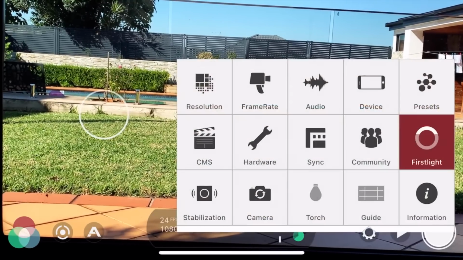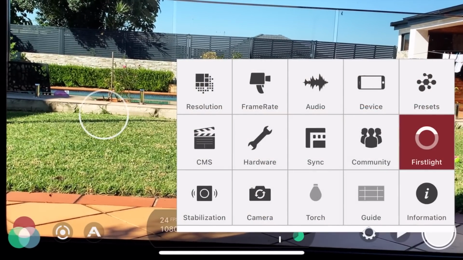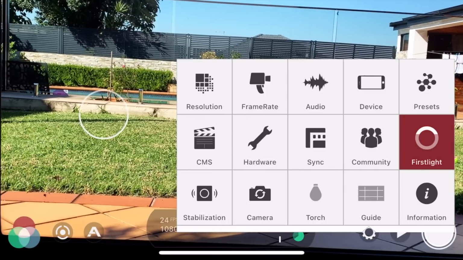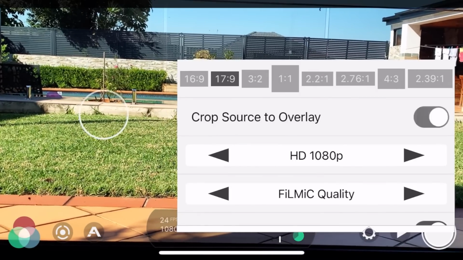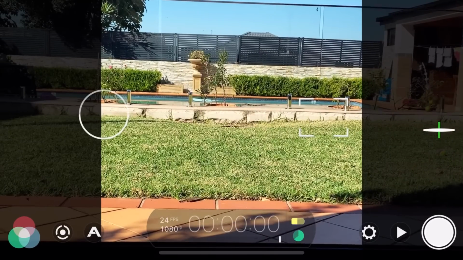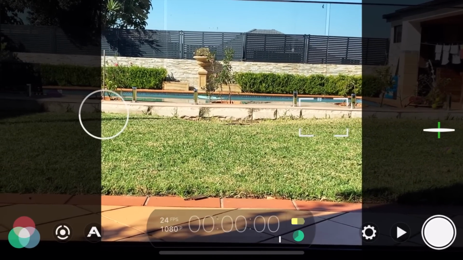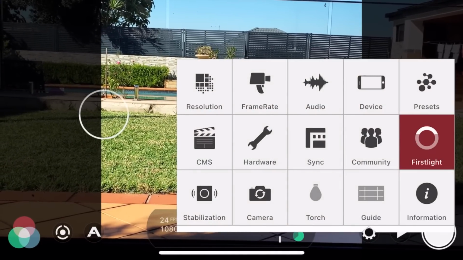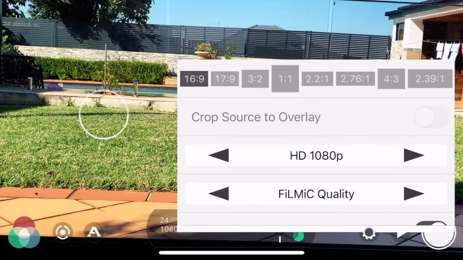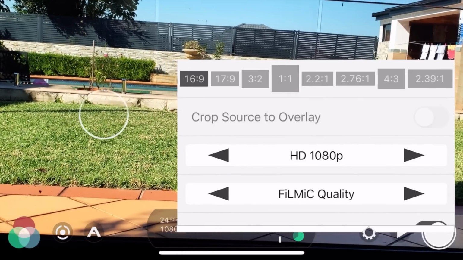It is quite intuitive. I like all the settings here. It's easy, the presets are really good. It's easy to change resolution and frame rate, and I love that you can change the aspect ratio, which is great, especially if you're doing 1:1. If you want to make content for social media, Instagram, that's easy to do. It is really intuitive to use. I'm going to keep it at 16:9 because that's standard.